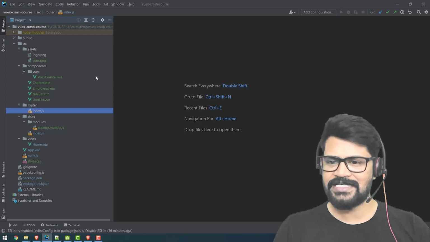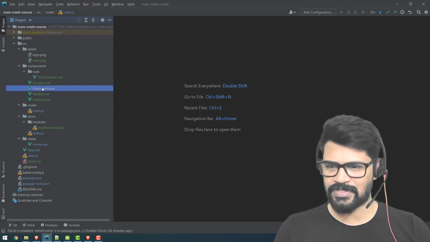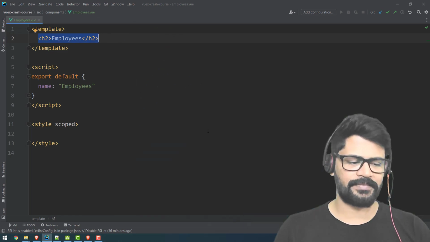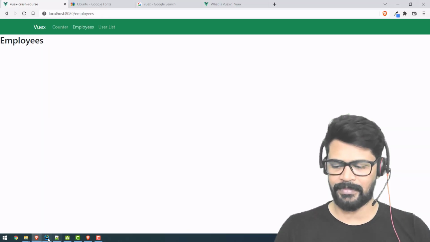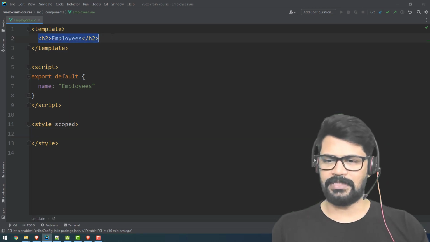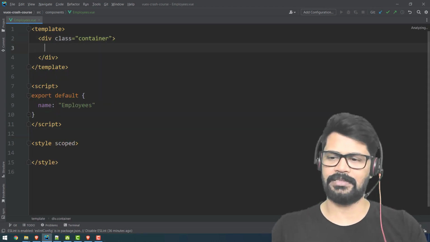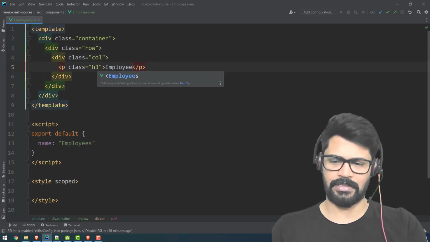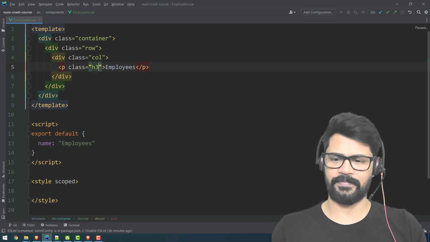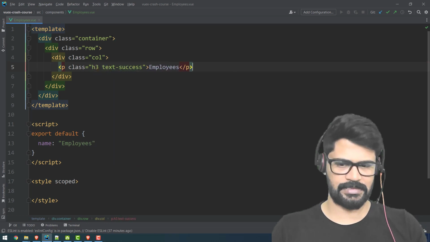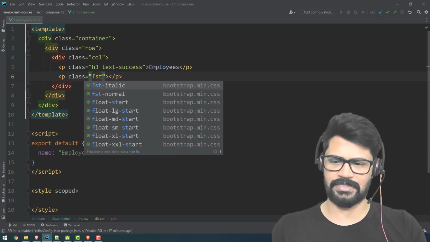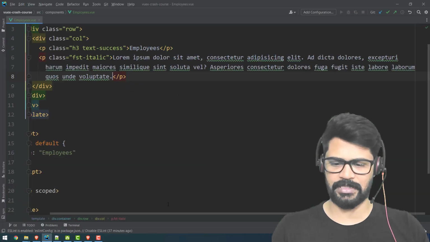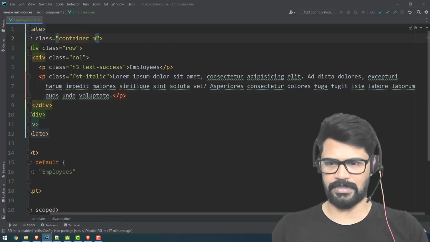For employees, what you do is go to the component called employees. So let's make the design. I will start with one container, one row, single column, let's say an h3 employees with text-success, and I have one paragraph with a class font-style-italic and lorem 30. Just a basic heading, and I also add margin-top 3.